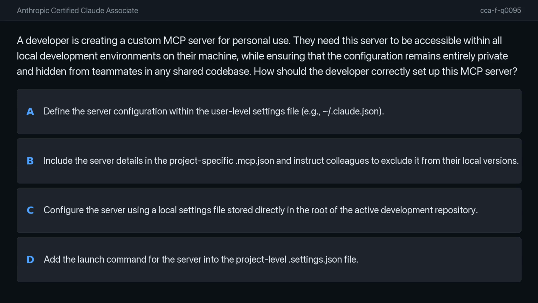A developer is creating a custom MCP server for personal use. They need this server to be accessible within all local development environments on their machine, while ensuring that the configuration remains entirely private and hidden from teammates in any shared codebase. How should the developer correctly set up this MCP server?